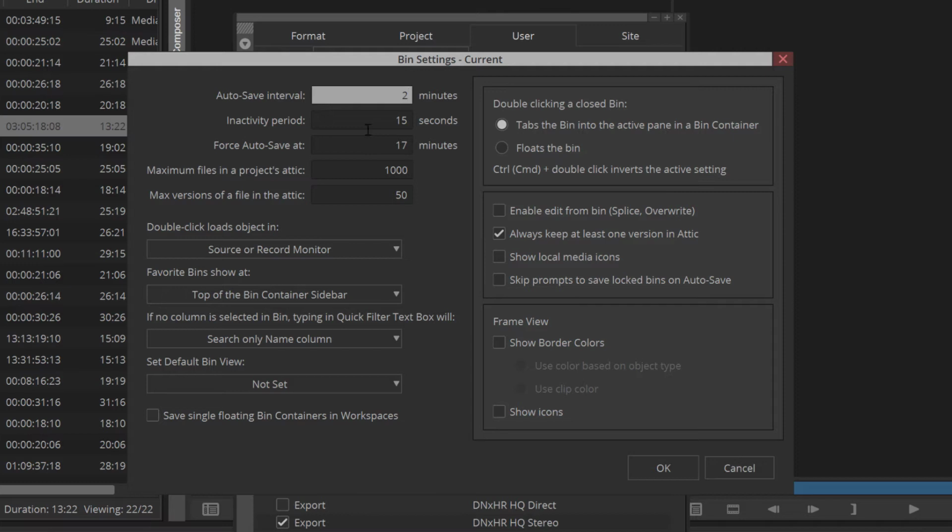Now next, the maximum files in a project's attic. Keep in mind, we're not talking about the entire system, we're talking about this project specifically. Now 1,000 might seem like a lot. You can always get in and set this to be more if you want to. You're really only limited by the space that you have, in our case, on our C drive.